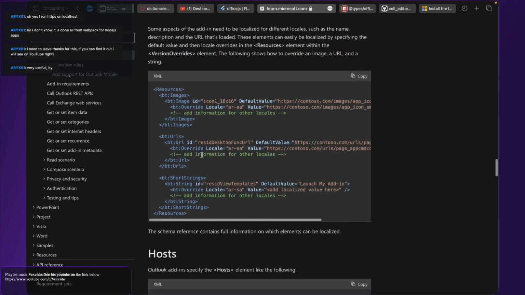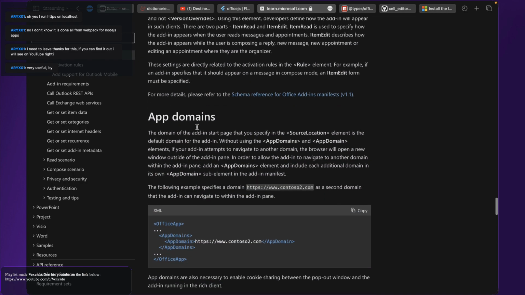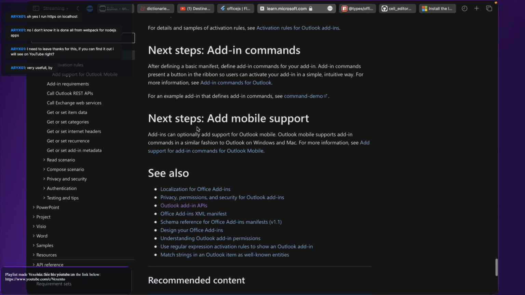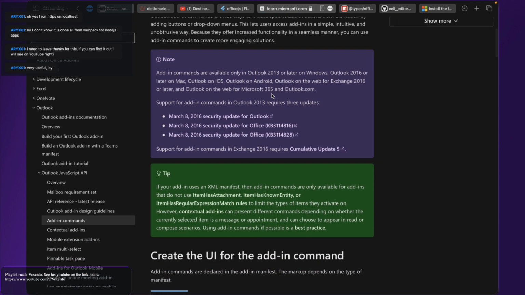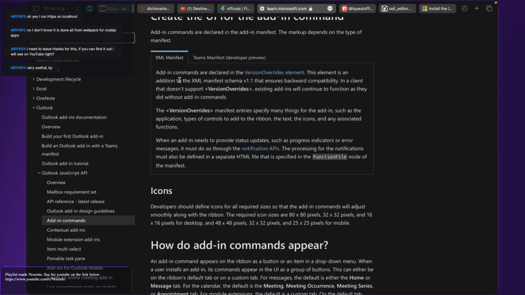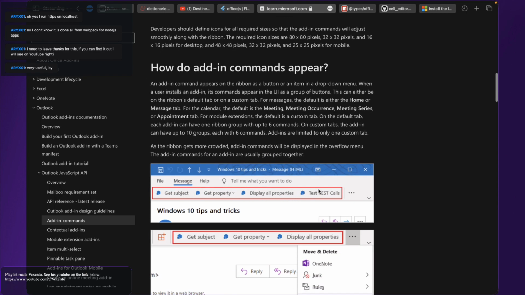Organization, host, form settings, domain, permissions, commands, button in the ribbon so user can activate simple that's available. Add-in commands for Outlook. Okay. XML manifest. Cool. This is it.